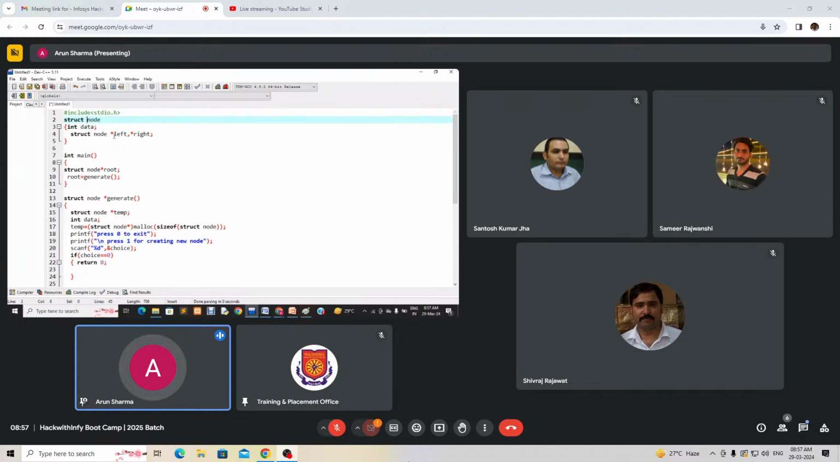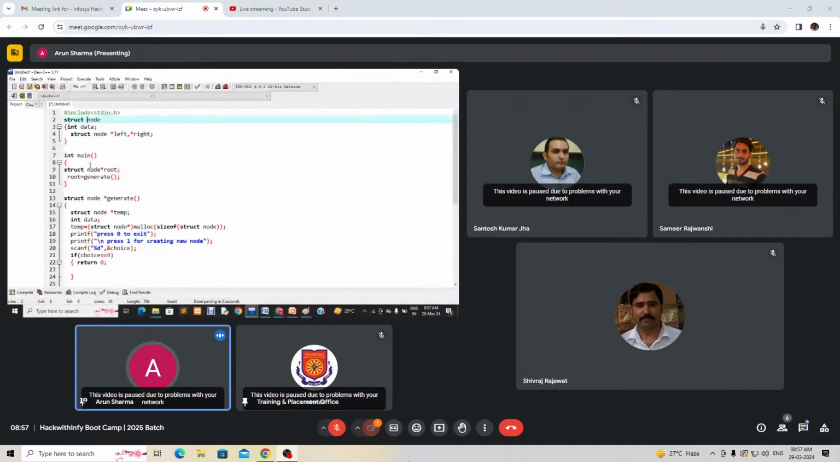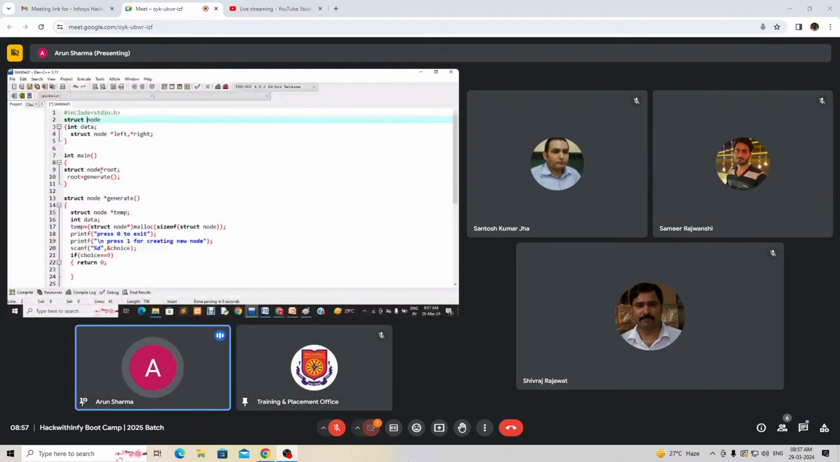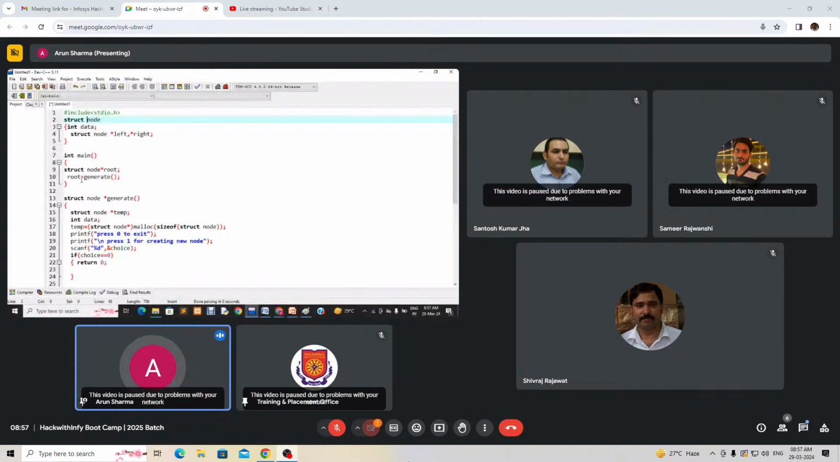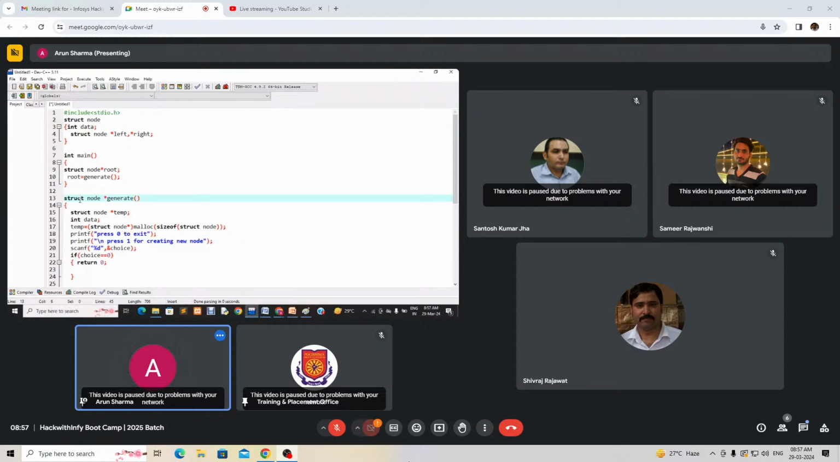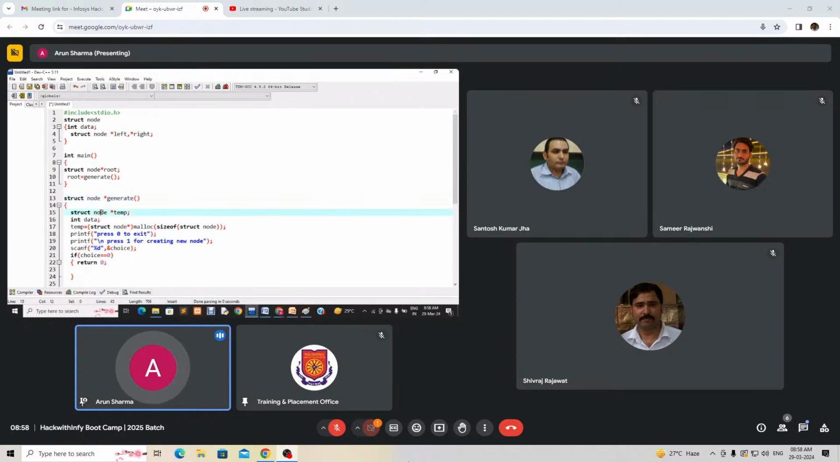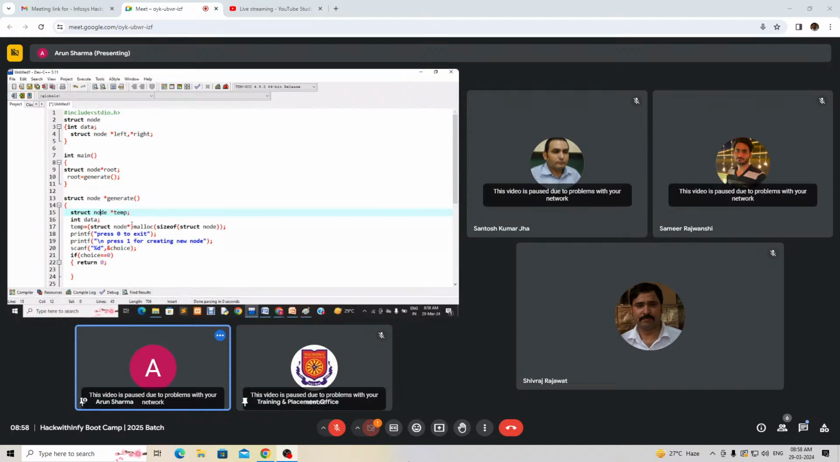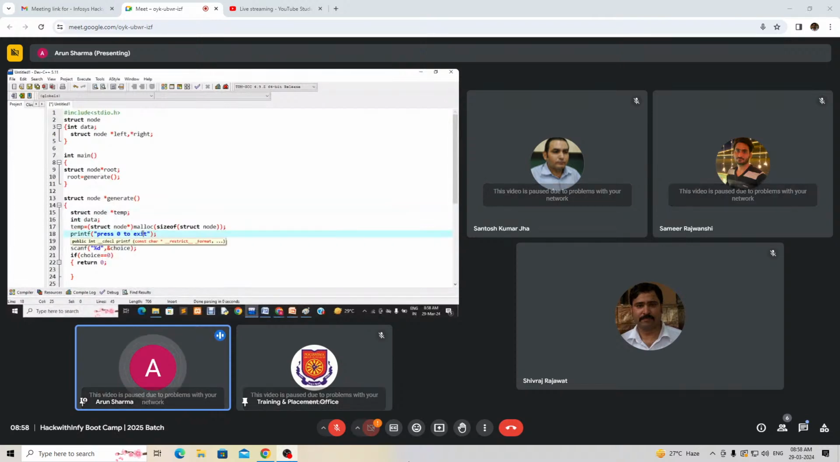So I've taken a left node, I've taken a right node, I've taken a main node, struct node, that is the root node. I have generated a root node also. I've created a function named generate, which will return a node. I've taken a temporary node also, and then I've declared a data variable. Then I've allocated memory dynamically to this temporary node using malloc, by finding the size of the node, right?